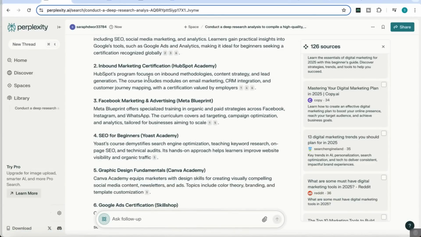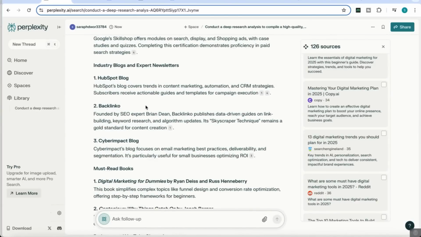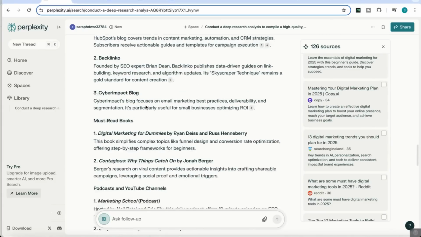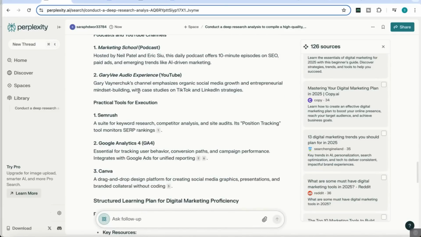And then it's got the inbound marketing certification and a number of courses. It's then come back with the industry blogs and expert newsletters, and you'll notice that it's got a very brief description like I specified, so I know what this one is focusing on. And then I've got the must-read books as well that I could focus on, the podcasts and YouTube channels. Notice here that it hasn't actually put the links to this.